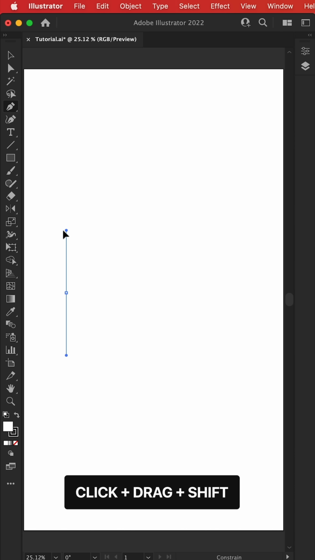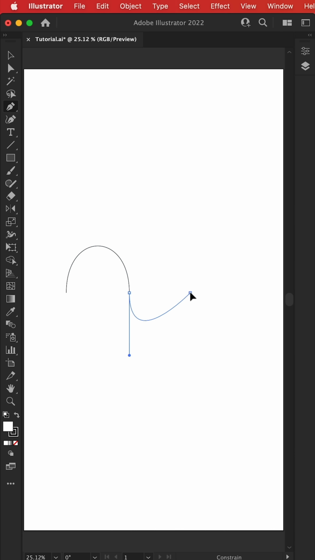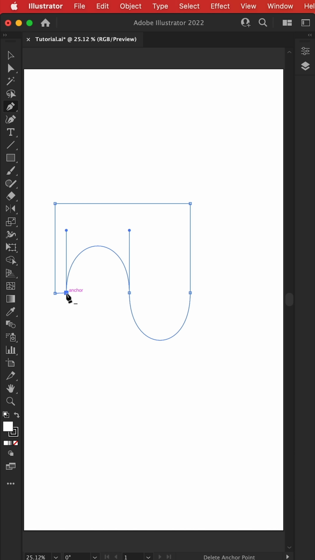Anyway, you can also click and drag to start with a curve, and by clicking, dragging, and holding Shift, you can create shapes like this. Now you can see it wants to continue this curve. If you don't want that, just click the last anchor point and it will cut it and start with a straight line. And this is how to combine curved and straight paths.